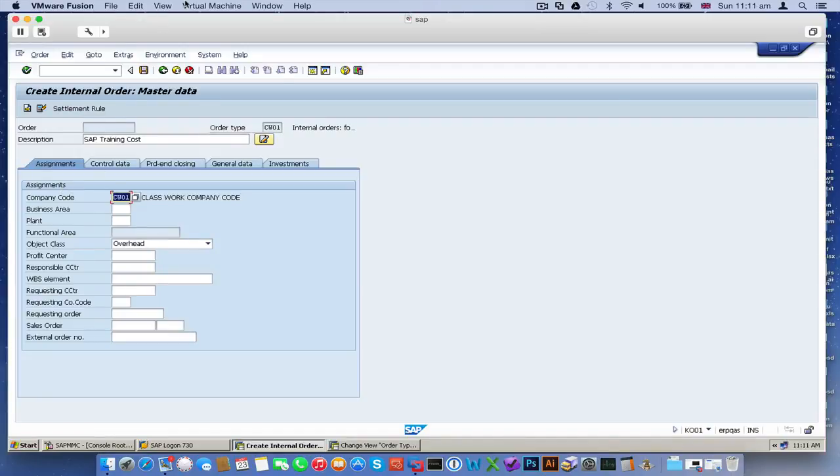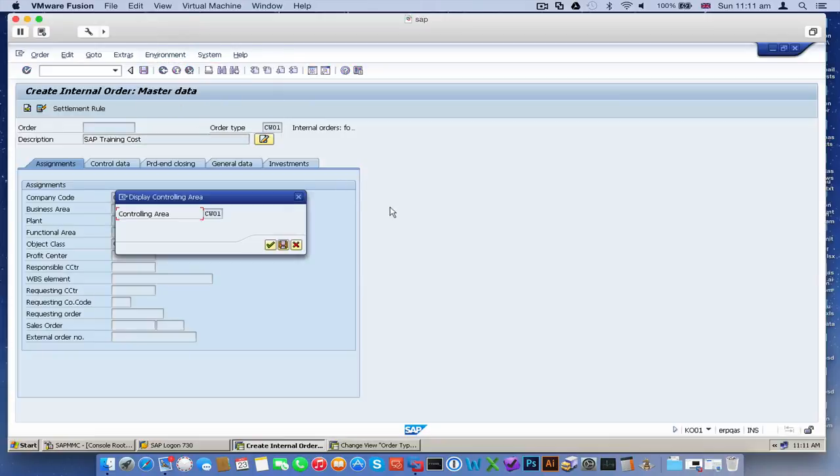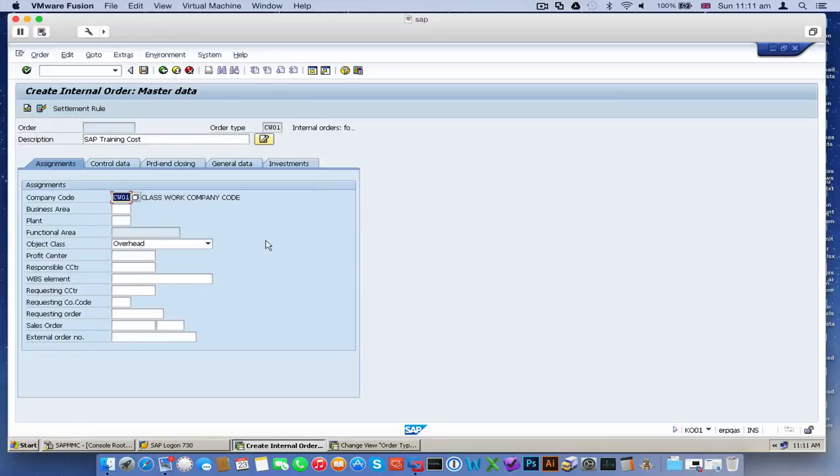Yes? By default, every time, for CO01 to KP01, because the one that you used last time, ZW01, will come up, because this is the first time you are using an internal order. And that's the reason why it is picking up from the previous one.